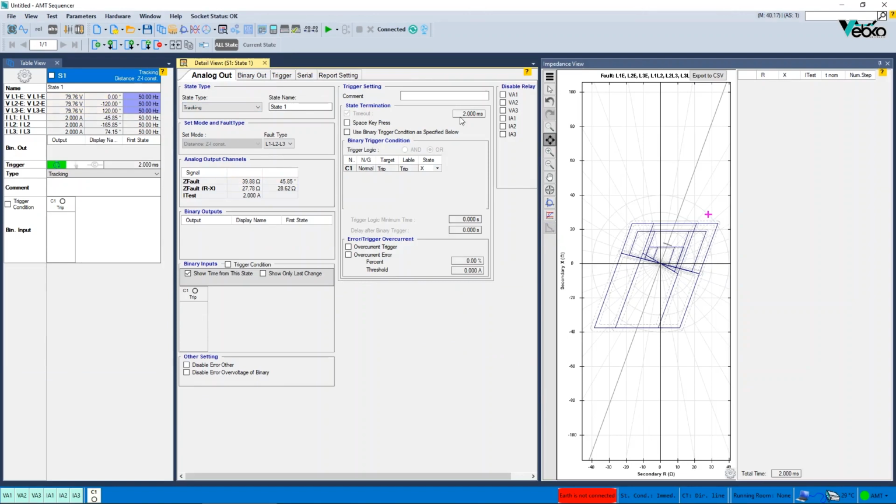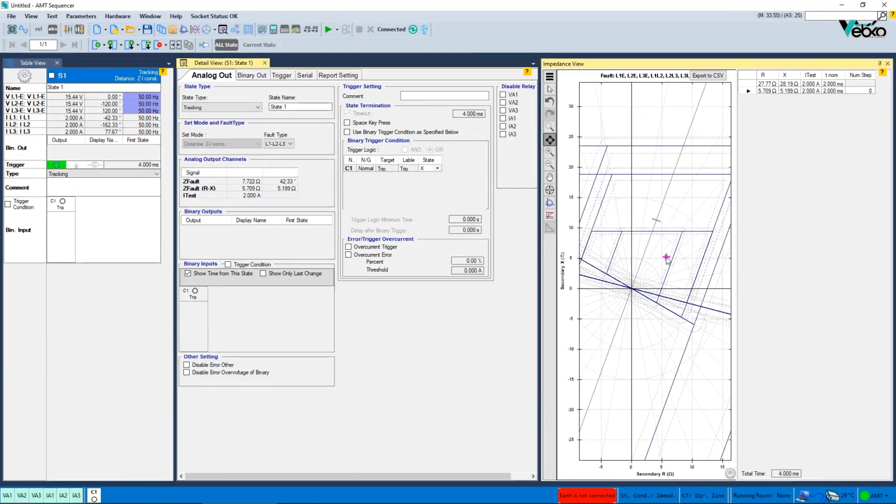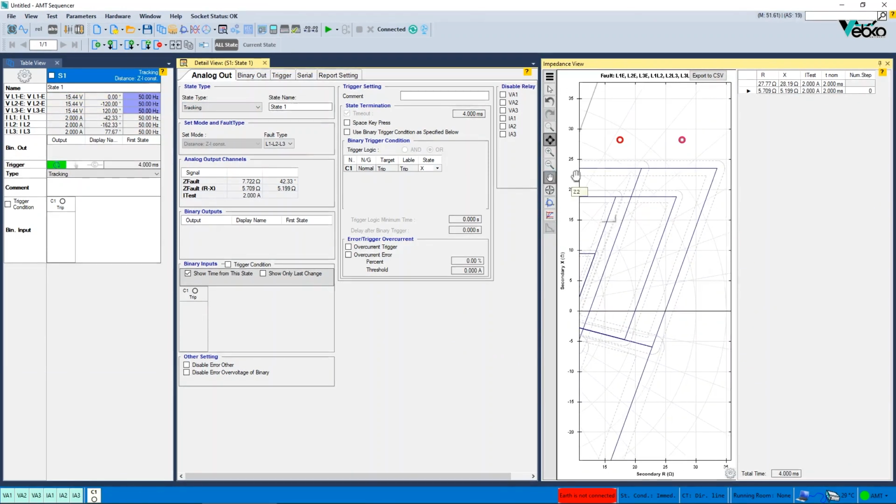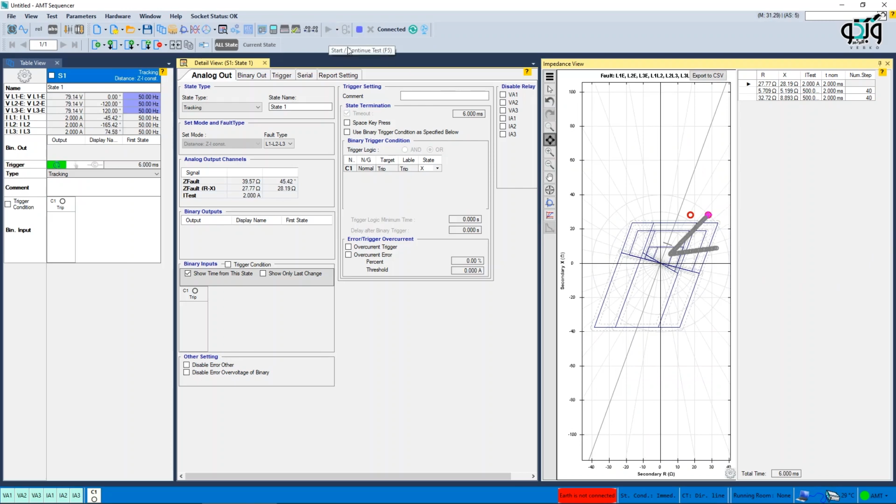In tracking mode, during and after testing, the table and icon characteristics are disabled in impedance view, and the time of this state type is set to 2 milliseconds by default.